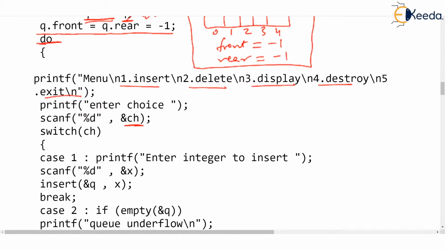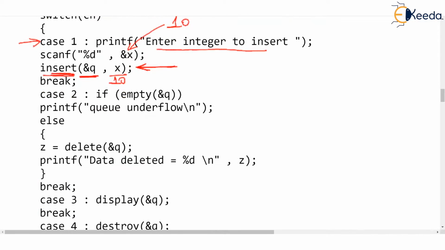So user is interested in inserting a new value. So we ask the user which value you want to insert, and we take the value in X. Let's say X is 10. So we are interested in inserting 10 in the circular queue. This is the call to insert. And everybody, I am sure, is comfortable with this call now. We are passing address of the queue and the value we want to insert. That's the call to insert. Okay, I think we are ready to go to the insert function.